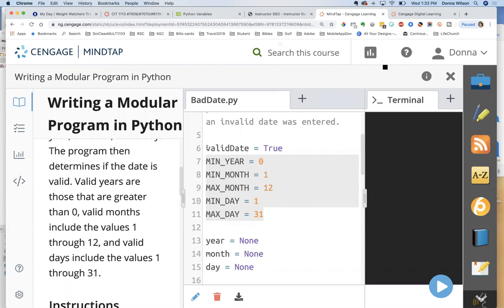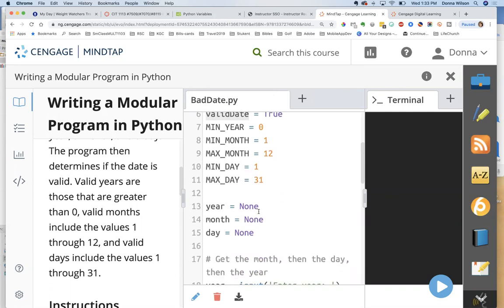And you're going to have a switch variable that starts out set to true. So it's a Boolean variable, right? If it starts out that the date entered is true, and it doesn't follow these rules, then it's going to turn valid date to false. That's what our logic is going to do.